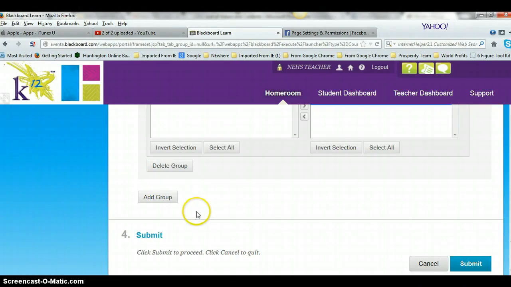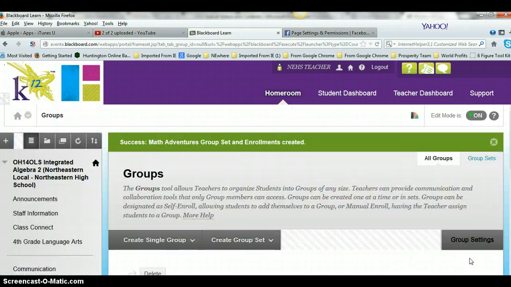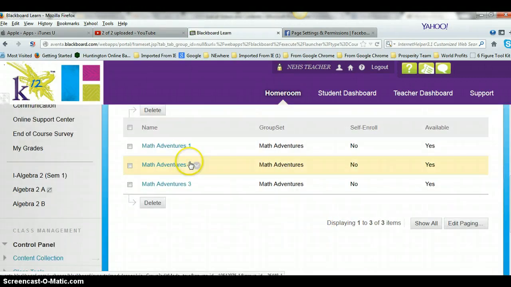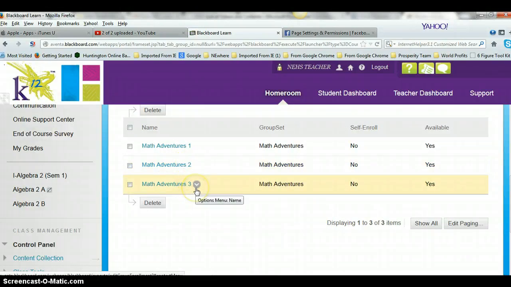You also have the ability to add a group. Let's say you had more students than you needed, and you say, oh, I don't want the groups that large. You can add a group at this point. And then you just simply submit. And then you have all 3 of your groups listed right there.